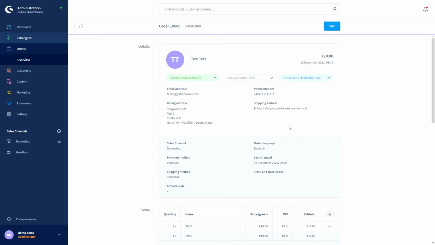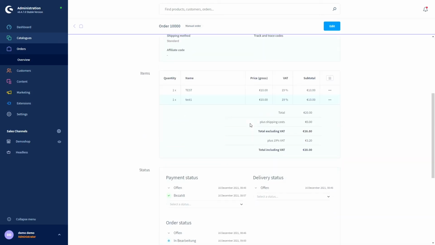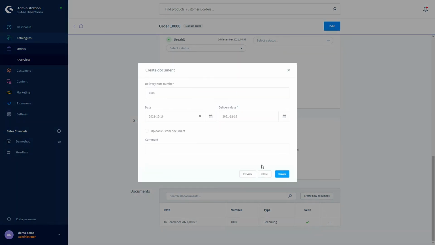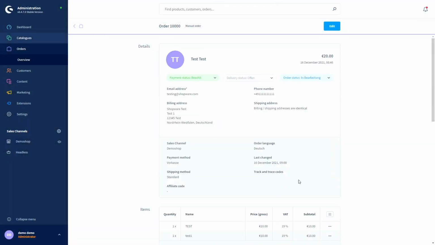I can now do the same with our delivery status. First, I scroll down and create a new document. For this, I want to create the delivery note. Here again, you can change the delivery note number, edit the date or the delivery date, upload a custom document, or add a comment. Click on create.